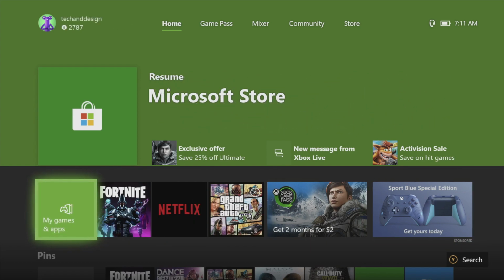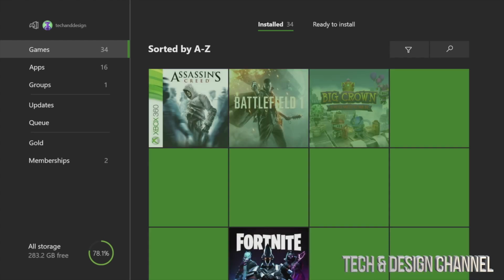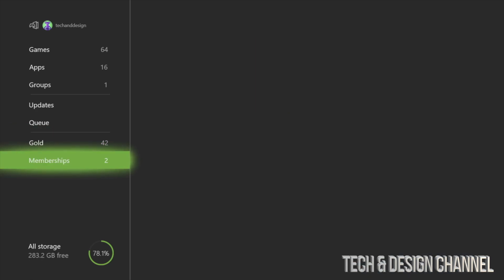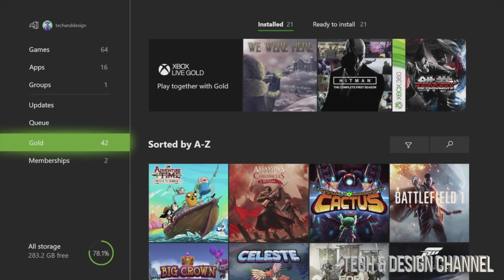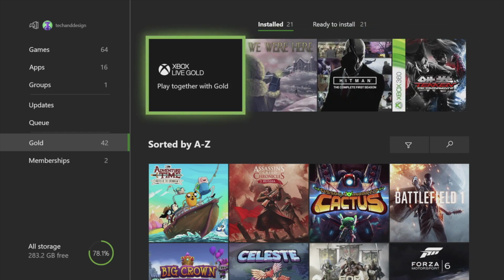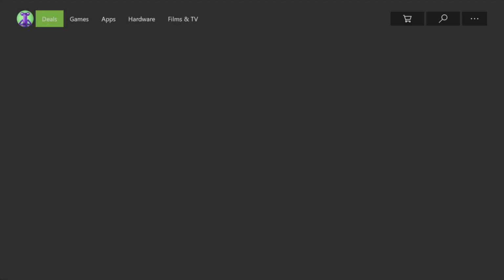So let's just go right into my games and apps. Once you're in there, just scroll down till you see Gold. Now you can also go to memberships, but let's just go into Gold. And up here, you should see your three free games for right now. So let's just select the first option so we can take a look at them.